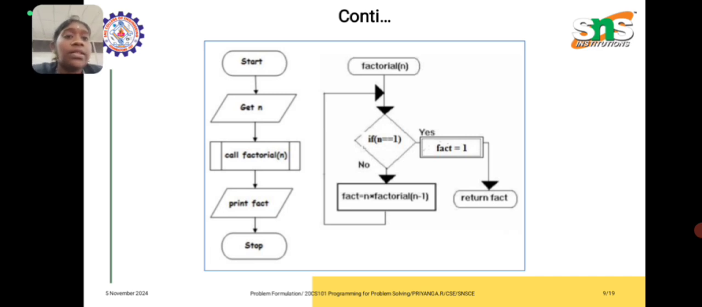In this we start, we get n, then call factorial, print fact, stop. First, how factorial works: if n is equal to 1, then factorial is equal to 1, then return fact. If not, fact is equal to n times factorial of n minus 1, and then it moves again and checks the conditions.